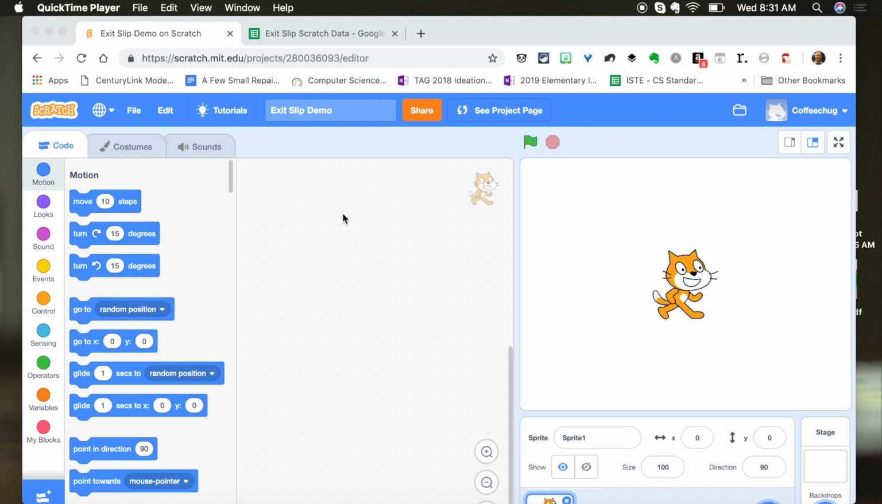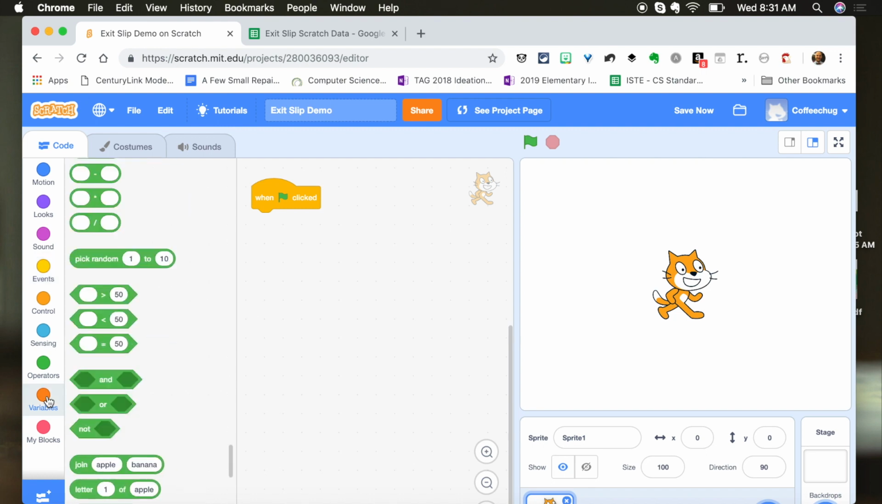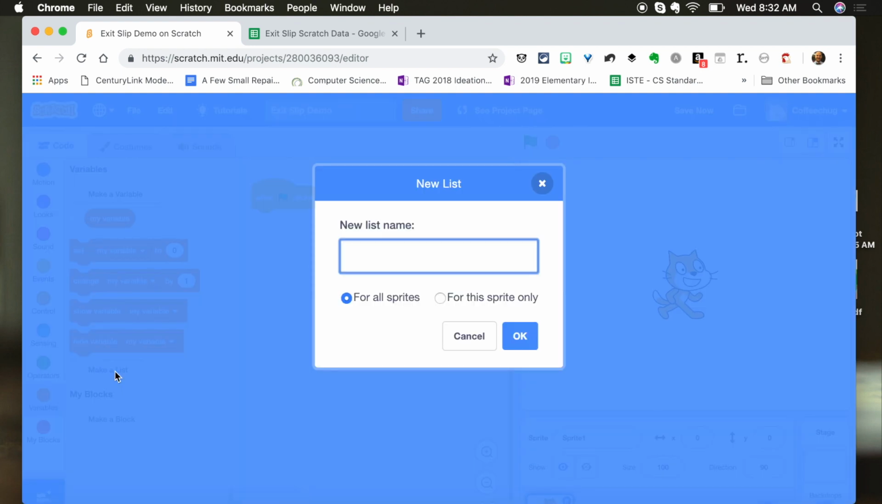So let's jump into it. I've got my playing field of my Scratch 3.0. The first thing I'm going to do is jump over here to events and we're just going to drag over the when the green flag is clicked. And we're then going to drop down here to this variable block. What we want to do is create a list so we can compile the data. We could do variables, but I'm going to go right here to make a list. I'm just going to call it exit slip data. You can call it whatever you want, it doesn't matter.